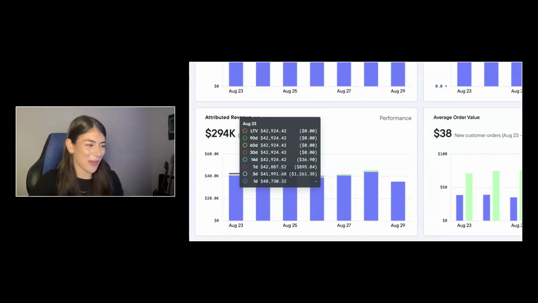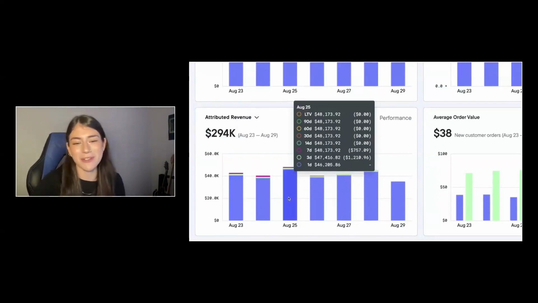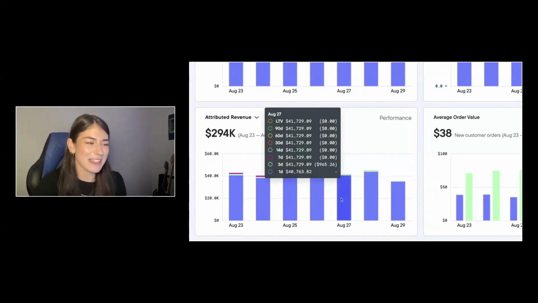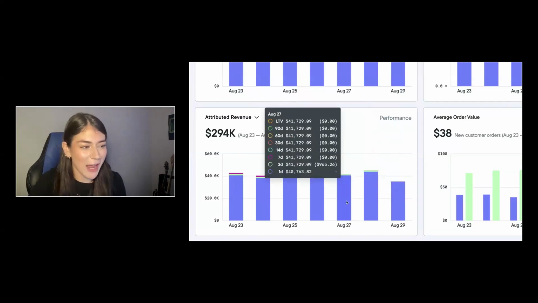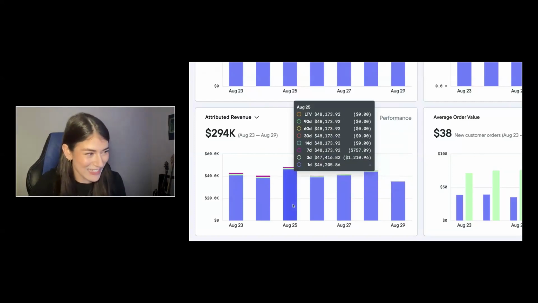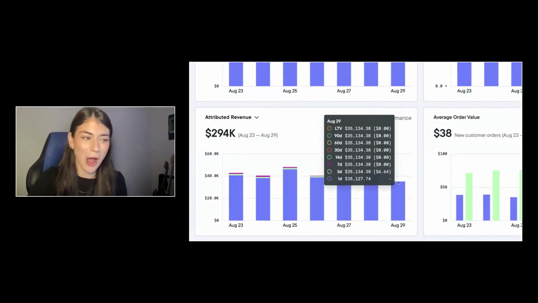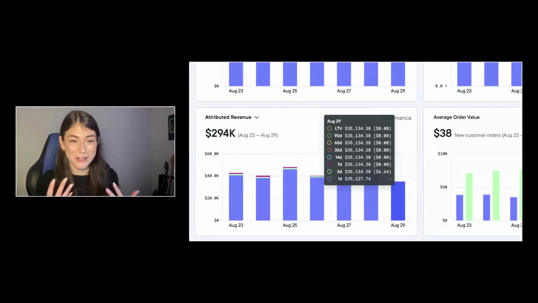Say I saw a Facebook ad on the 23rd, Instagram on the 25th, TikTok on the 27th, and ultimately purchased on the 29th. What we can see here is that it's going to be split up across all of those different days and not just attributed to August 29th when I ultimately purchased. This is really helpful with that conversion lag now taken into account, understanding how those different marketing touch points are paying off on any given day.